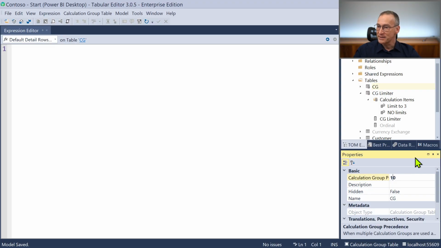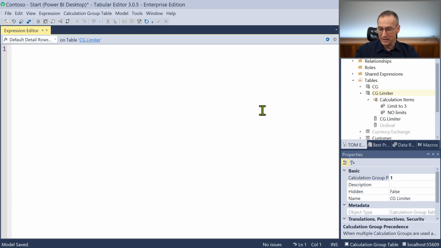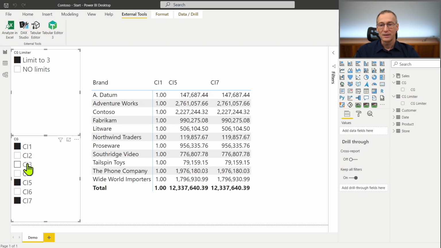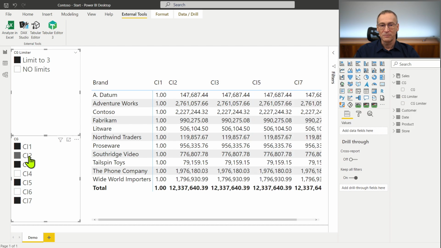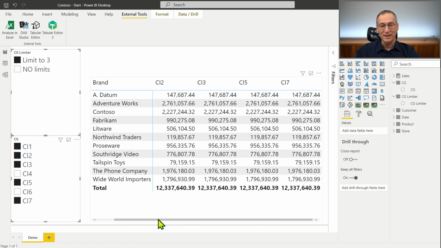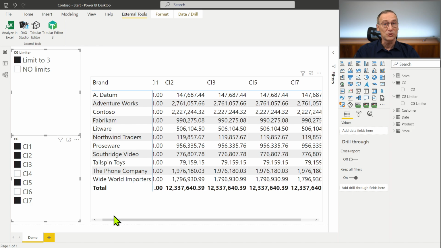Let's test it. I change the calculation group to 10 and the limiter to 1. Then I save it. Let me see if it saved everything. Yes, now I can go back here and I can select 4, 5. You see that now, even though I have limiter to limit to 3, I can select as many as I want, and this is not working.